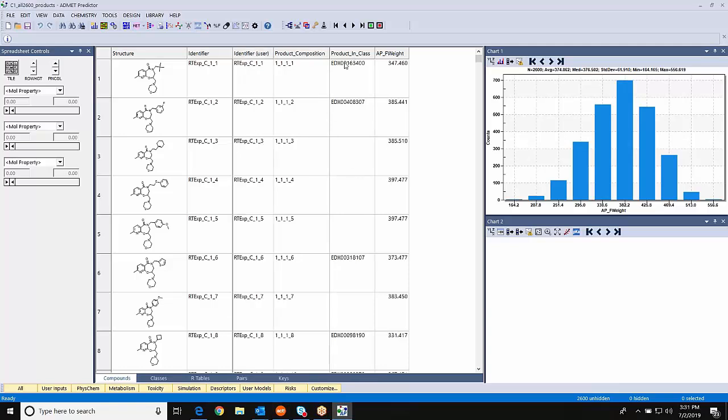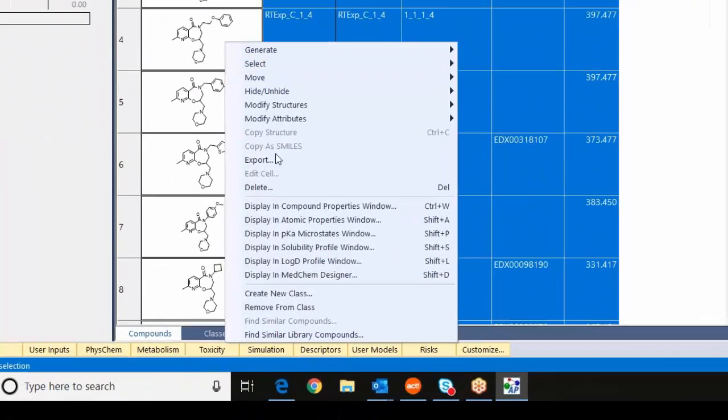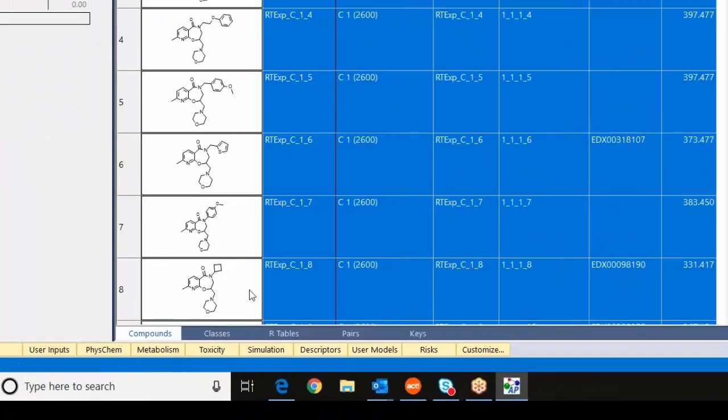Yeah. So I can show you a few more things there. What's kind of interesting here is that when you have this column, which is called product in class, all the ones that are exemplified actually have an EDX ID. The ones that have an empty column here are not exemplified. So those are potentially new compounds that we haven't made yet as part of the exemplification set.